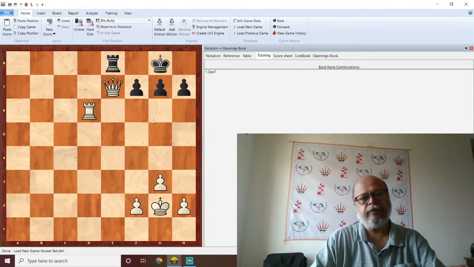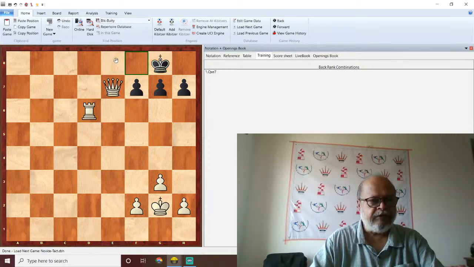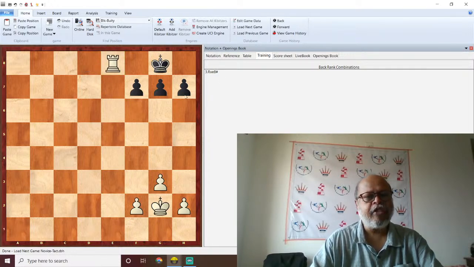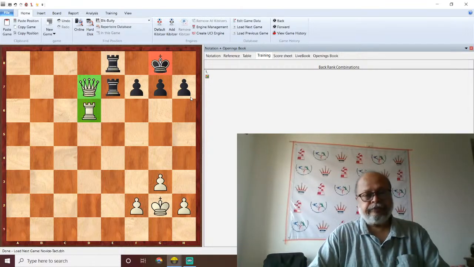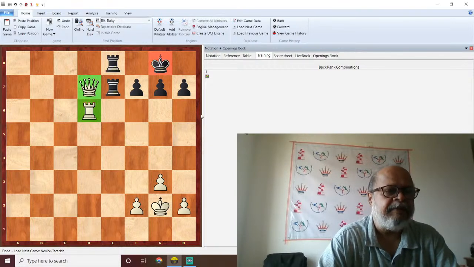We capture. Queen into rook. Giving the queen for 5 points. We take, but then back rank. The rook will come, we take and mate. So there is no direct back rank mate, but we create a back rank mate.